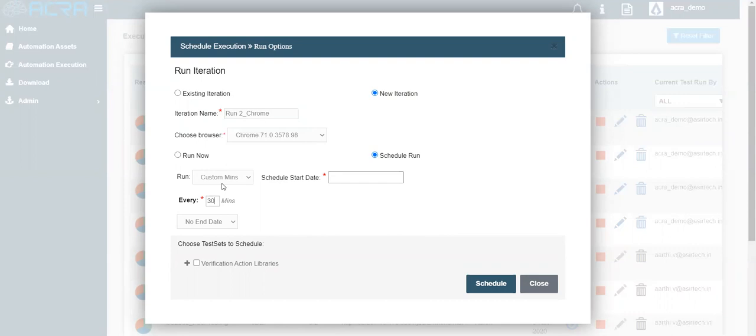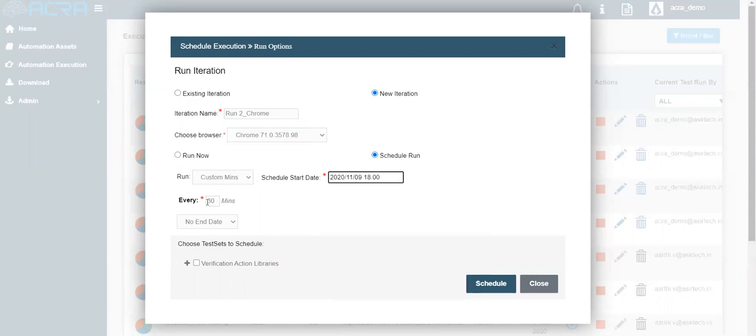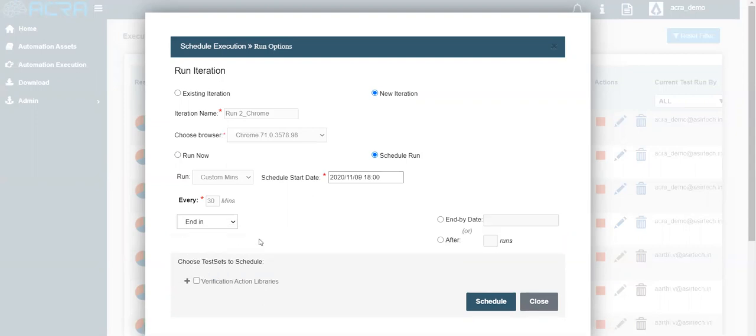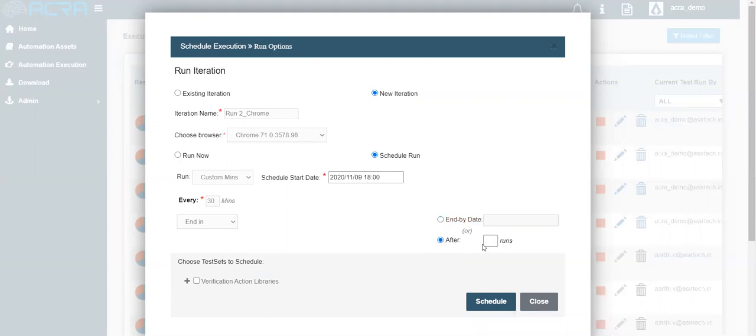When the custom minutes is selected, we should schedule the start date and we should mention the recurrence of minutes, and then we should choose the end in option. When no end date is selected, the test will get executed recurrently without any end. When end in option is selected, based on the option that we select here, it will either end by the mentioned date and time, or it will end once after running the number of times that we mention here.